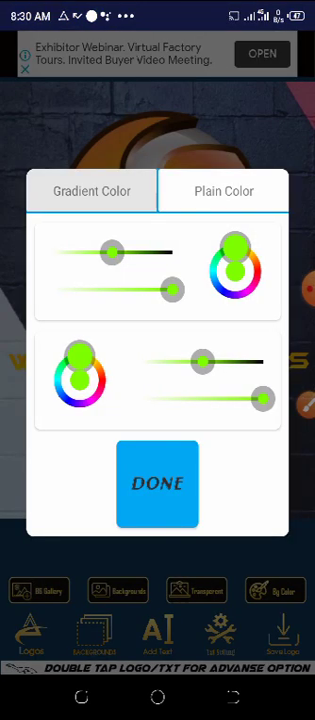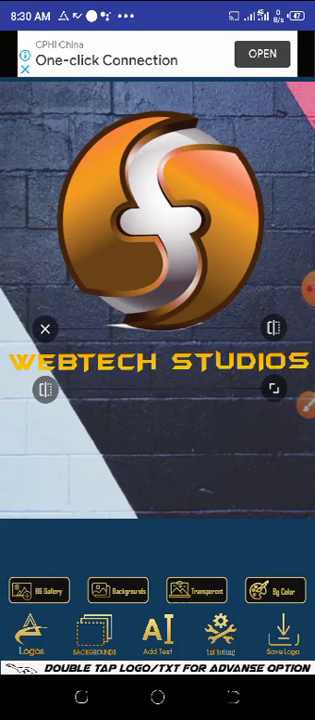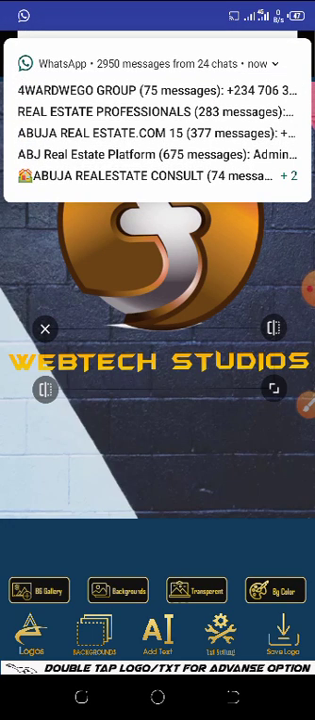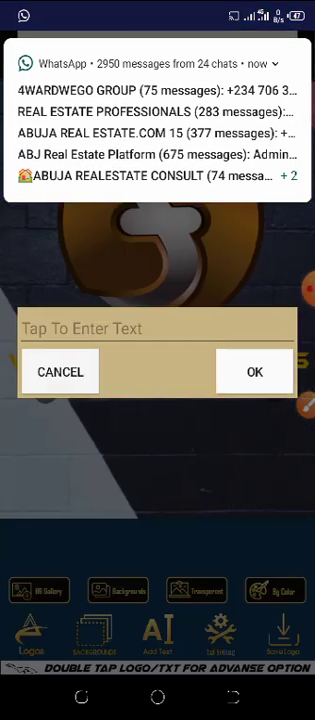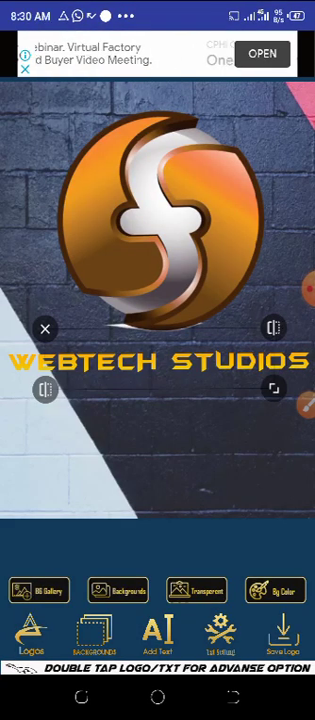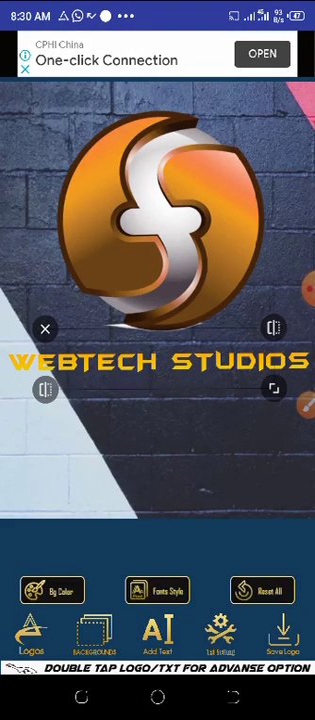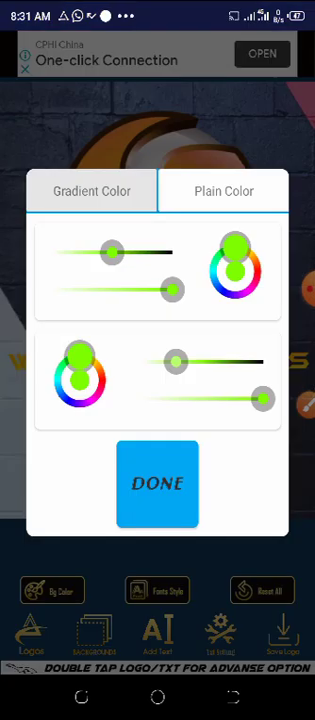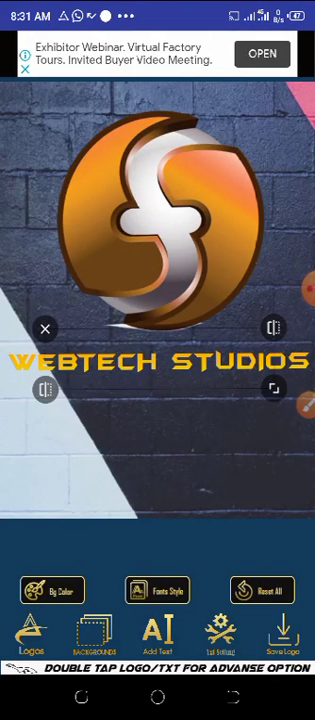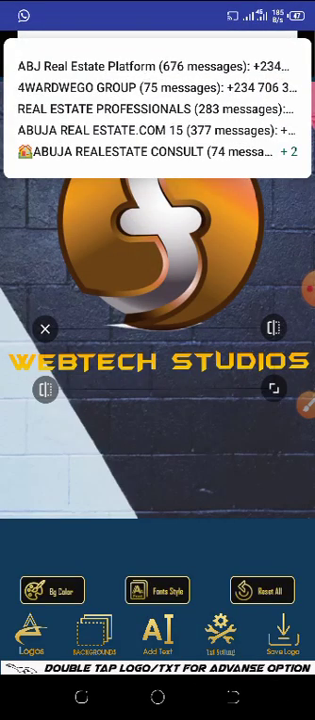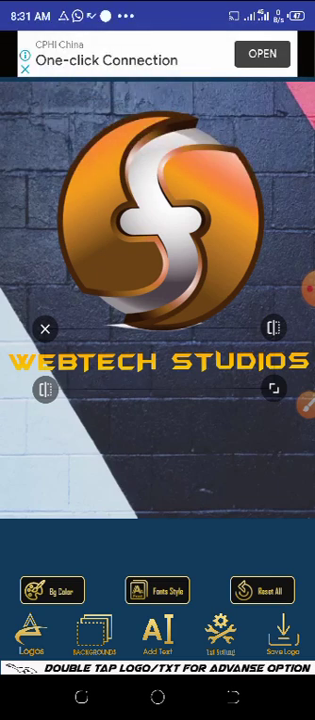Another thing I want to do is I'll just edit the text that I've just written. So when I come to text setting, okay, what I can do is I just want to bring this studio down.